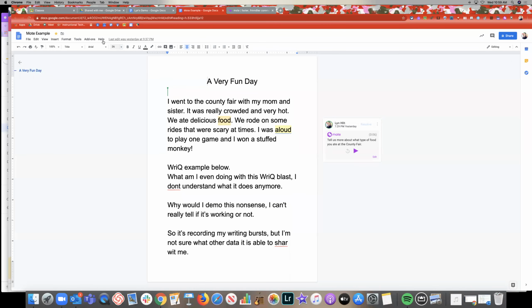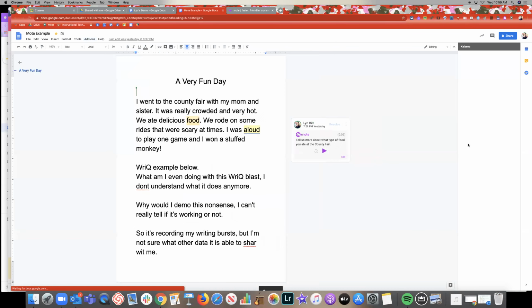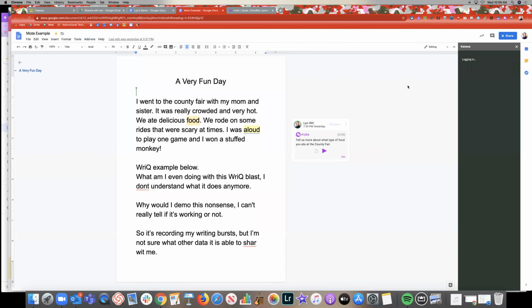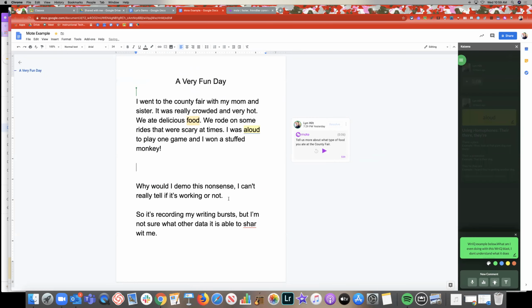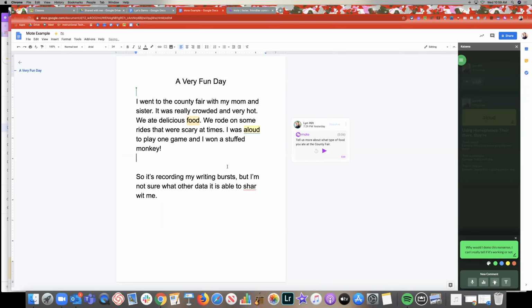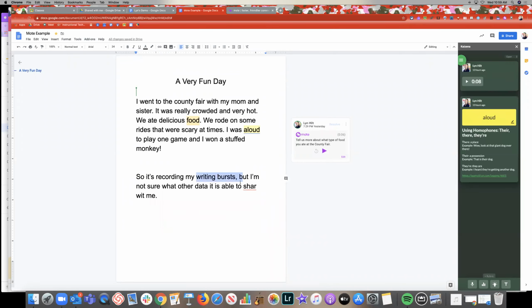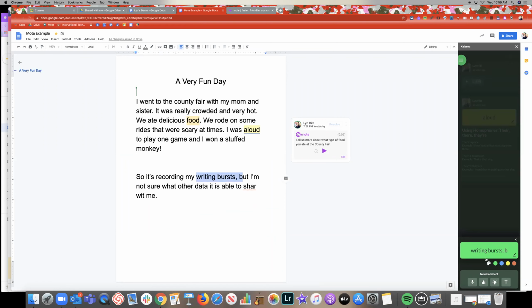And Kaizena is an add-on. So you'll need to have permission from your Google administrators to install add-ons in your account. Some districts are fine with it, other ones are not. And this is my Kaizena portal. And I can go, I was writing words. Do you see that? I was trying to use another one that didn't work. Okay, so writing bursts.